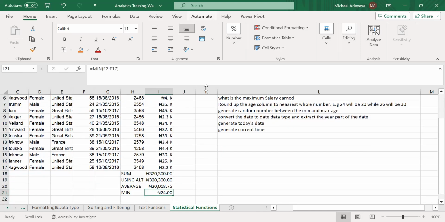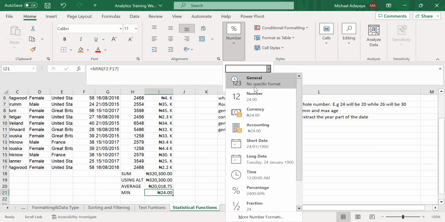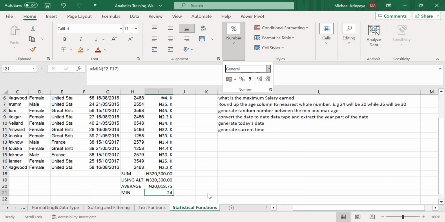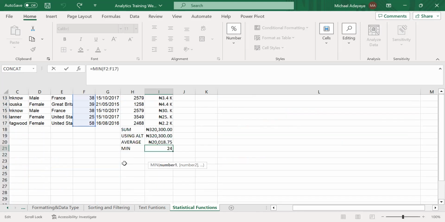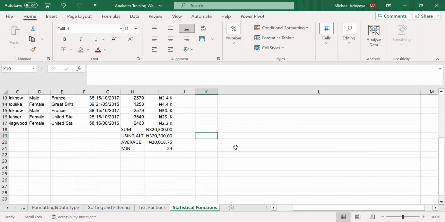Let me change this. You can see it's formatting it in Naira, which is very wrong. So I'm just going to change it to General. You can see that is changing the data type. So I'm just formatting it. So meaning from this my table, the minimum age is 24. Automatically. You don't need to stress yourself.